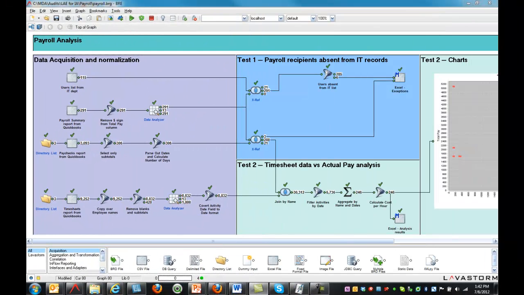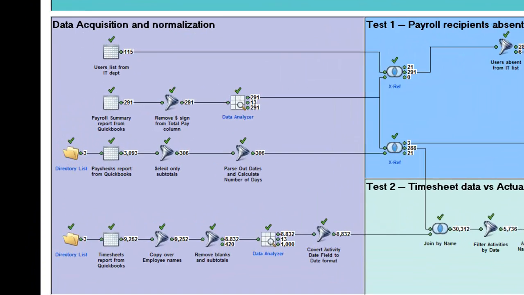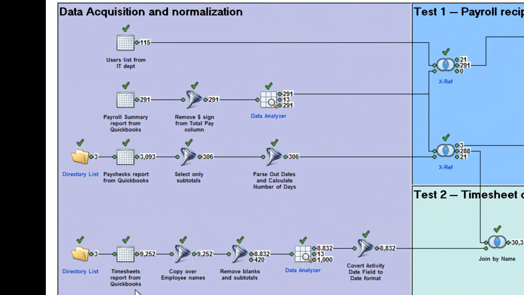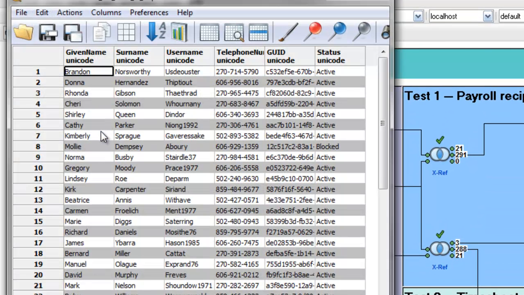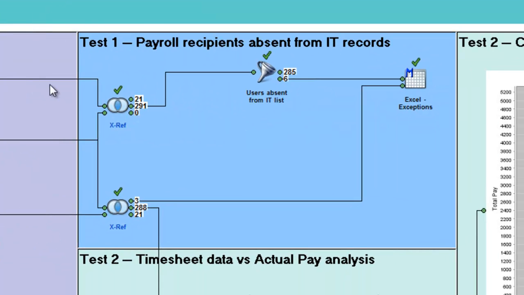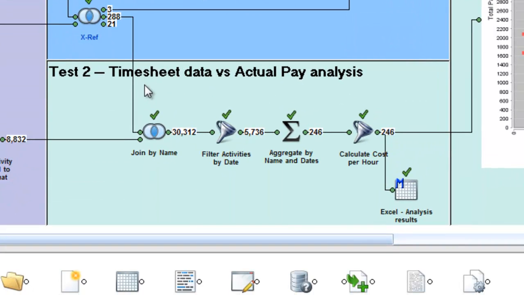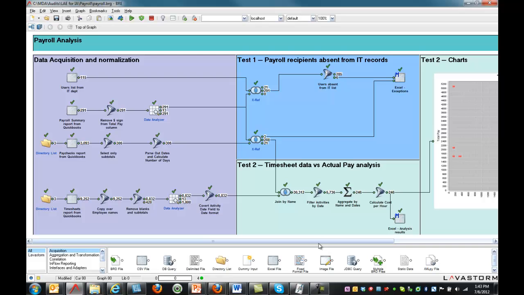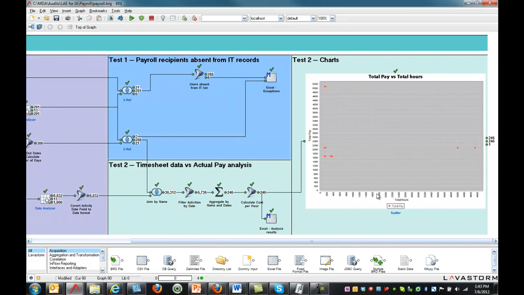Looking quickly at the payroll audit conducted using Lavastorm, we see that the analysis reads in payroll information from QuickBooks and correlates it with IT user data. The user data contains an employee status indicating whether the employee's IT account is active or blocked. Payments made to employees with blocked accounts are discovered from the analysis and saved to a file. The second part of this analysis correlates paycheck and timesheet reports from QuickBooks to calculate the employee cost per hour. We can use Lavastorm charts to look for outliers which may indicate fraud and may need further investigation.